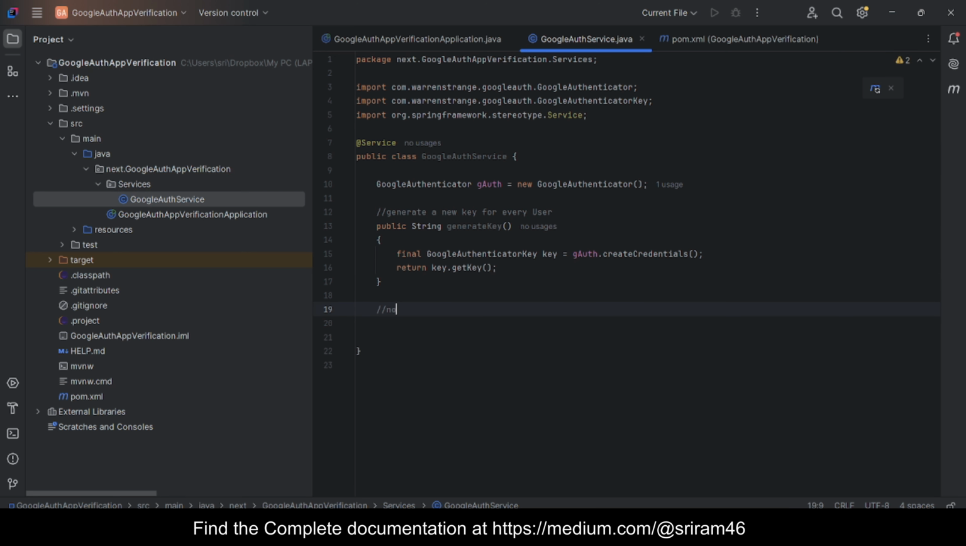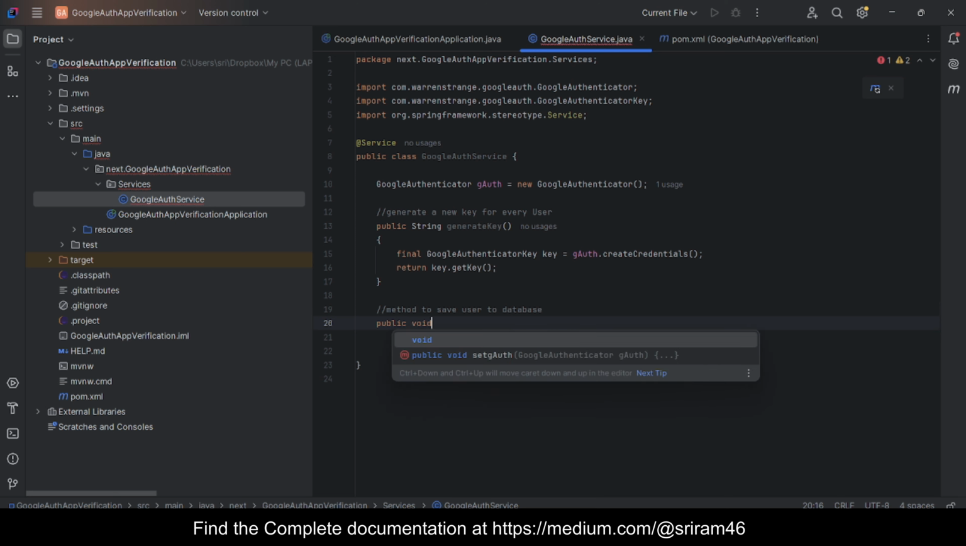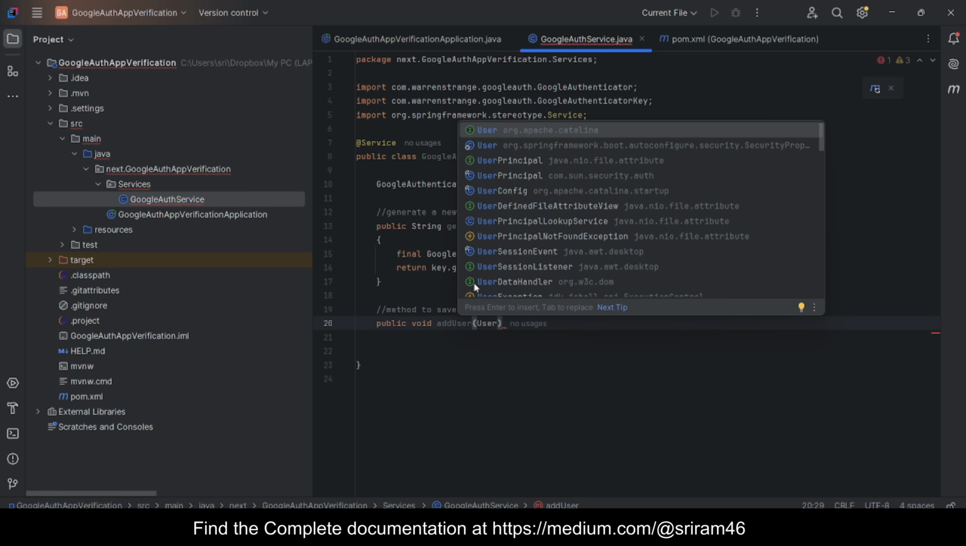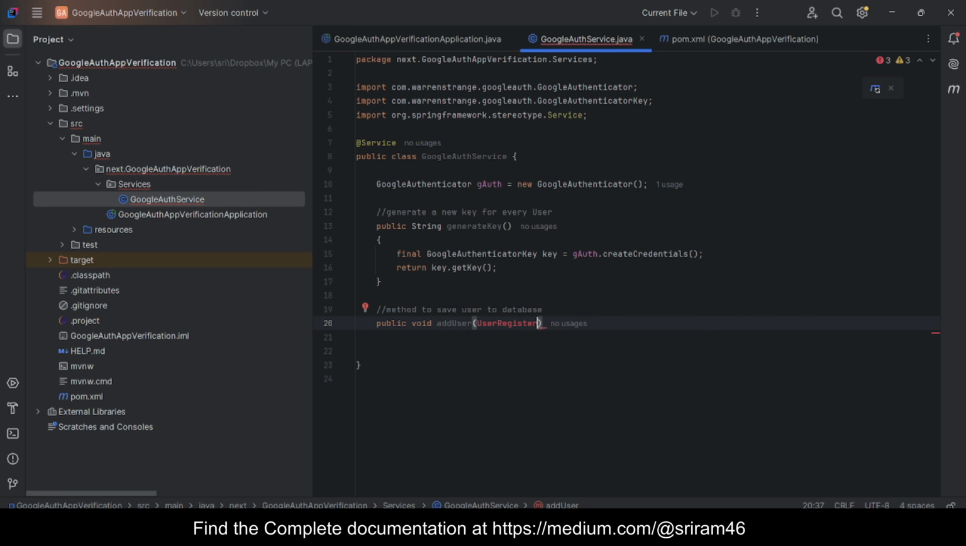Now we will create another method that will help us to save the users. Actually, we are going to register a user. We will get a username, password, and the unique key which is generated from the above method. Let's create a model that holds these three values and a repository so that we could access the CRUD operation of JPA. I will create a repository and the model. Give me a minute.